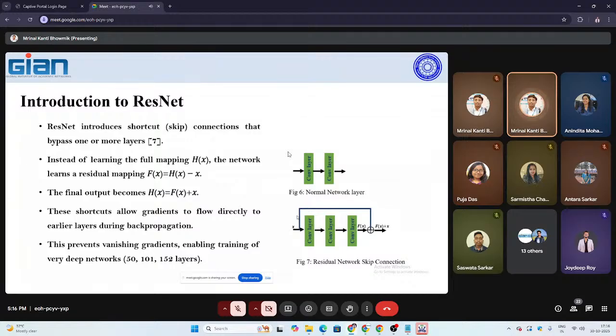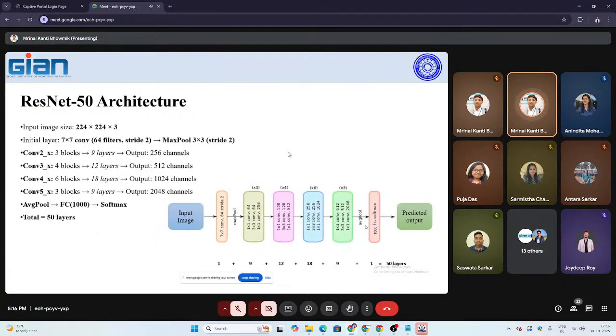These skip connections mean the gradient does not have to flow through every intermediate layer. It can directly reach layers, so even if some gradient becomes small, the shortcut helps to preserve it. So the residual network is denoted as H(x) equals F(x) plus x. Moving towards the next slide about the ResNet architecture.